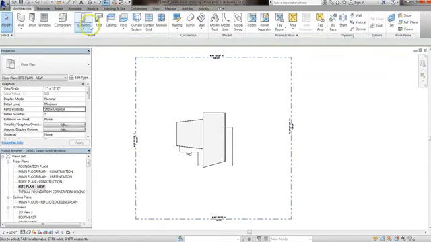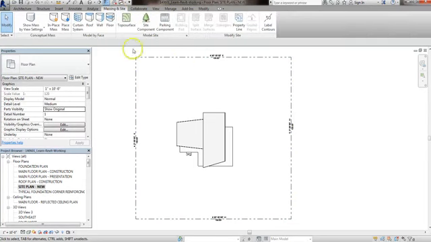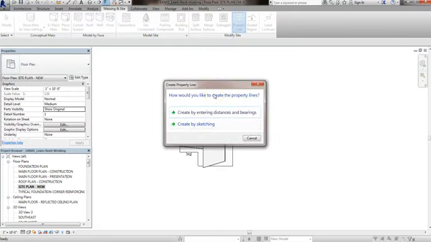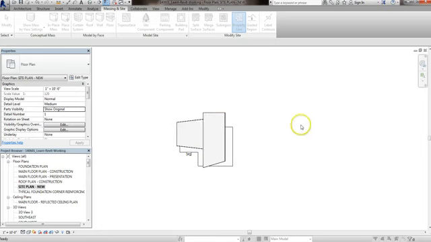But you guys won't have the boundaries. So to do that, you need to do massing and site, and you need to do property lines. Right? So I'm going to delete this guy. Property lines. You can do it two ways. If you have a survey, you could do it by creating and entering distances and bearings. I'll just show you what that is.